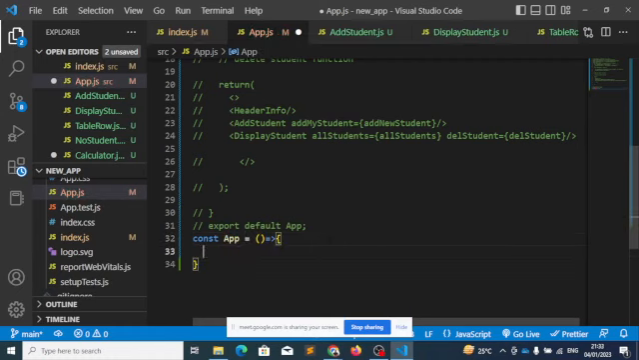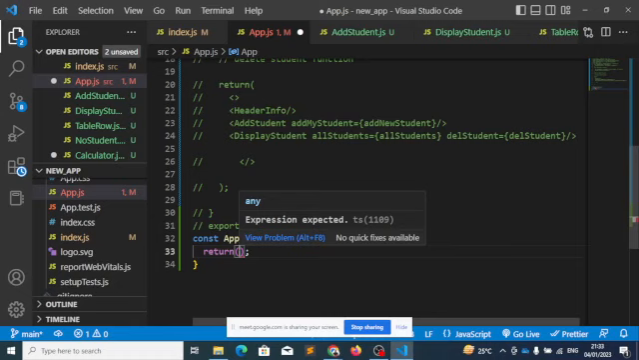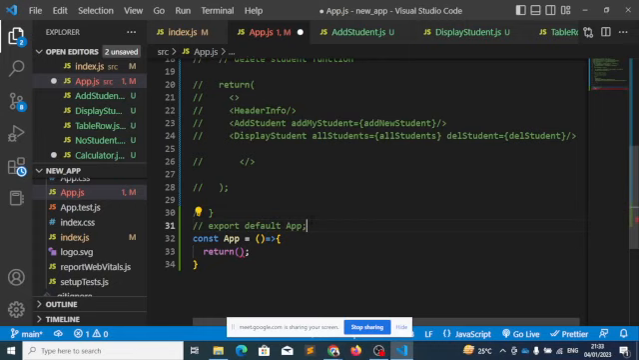So this is a function. Then I will say return. Let me first remove this for now. So return. Now remember I said we'll be using something called JSX. JSX stands for JavaScript XML, and that allows you to write HTML in JavaScript. So in order to use JSX, you need to first import React.